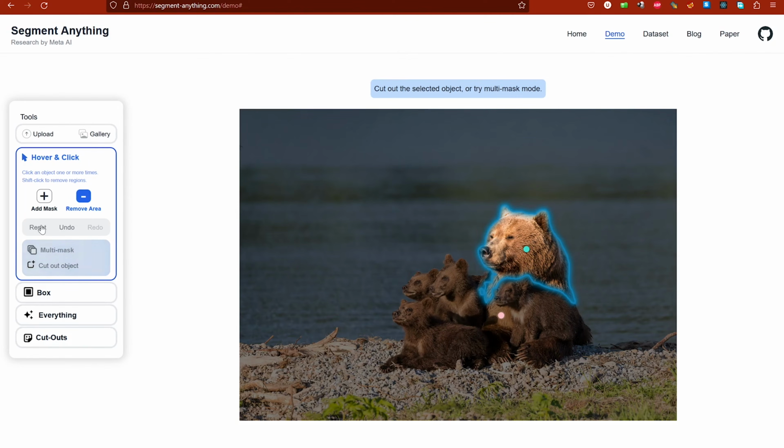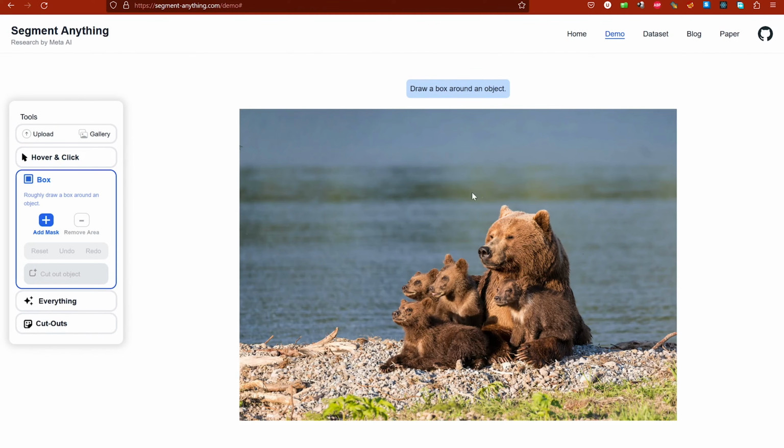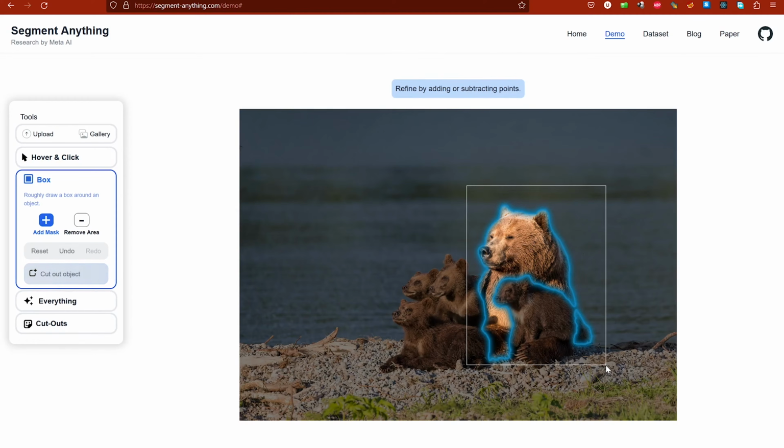The second thing we can do is use a box. For example, we may say, okay, select all the animals in this case, but now it only selected the box. Then we can guide the model by adding some points. For example, this point was not included even if we wanted all the animals in this box. So we can tell it to add this animal.